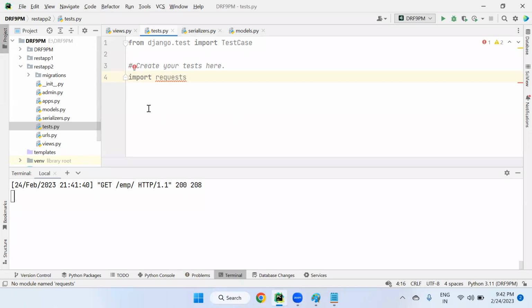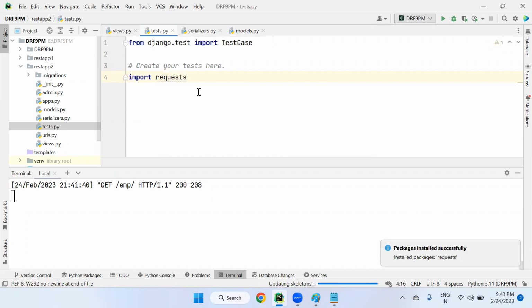You have to install it. How to install it? Simple: right click on it, place the mouse pointer on the requests library. There is an install package request option. You can hit this link, and automatically this requests library will be installed. Once you install the requests library successfully, the request object is then available.